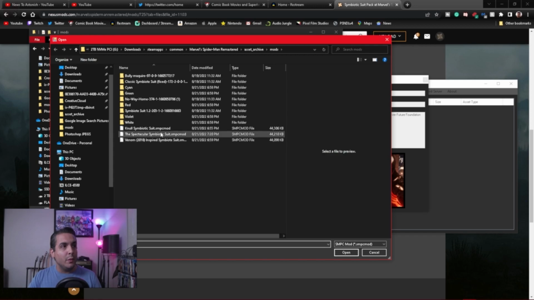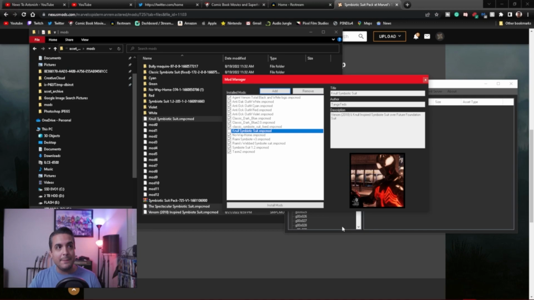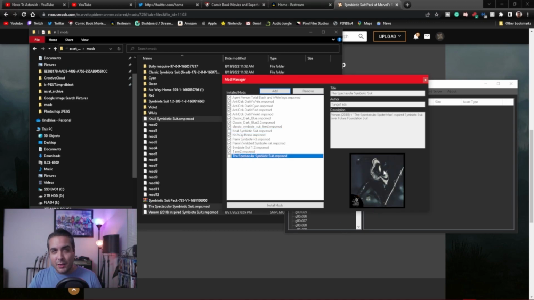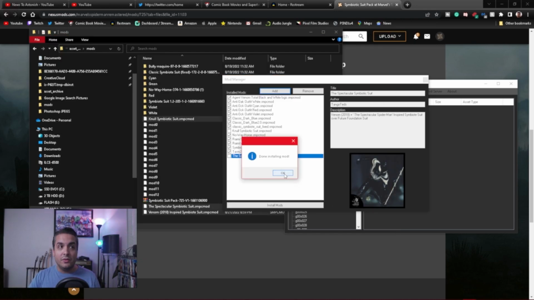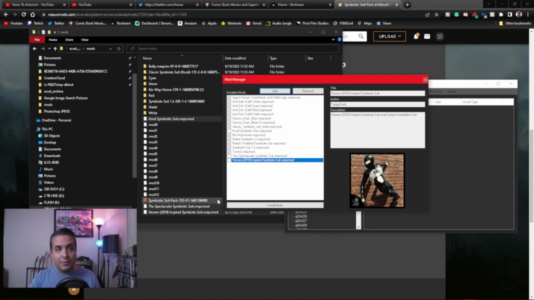Add. We already did the first one here, Spectacular Spider-Man Symbiotic Suit. Let's do that. You're going to see a little thumbnail of what you're getting. This one was the first one, that's what it looks like. This one was the second one, that's what it looks like. That's an indication that the mods have successfully been placed in the Spider-Man PC tool app. So I'm going to add my last mod that I wanted to download, the Venom 2018 Inspired Symbiotic Suit. That's going to look pretty hot. So done installing mod.